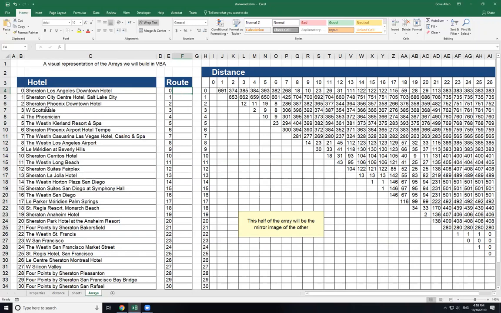I could put the same thing for Salt Lake City, which is this one right here. I could actually put that text. That's here. But I don't want to be moving that text around. It turns out that text variables take up a lot of memory. How can I do this with less memory? Oh yeah, maybe I can just assign a number to each hotel. How am I going to assign the numbers? They're already here, right?